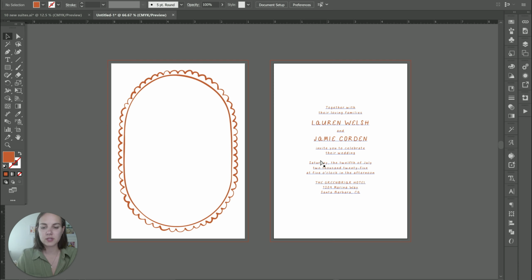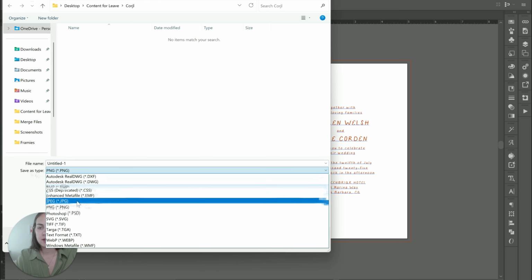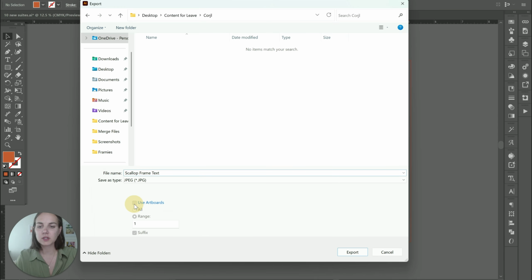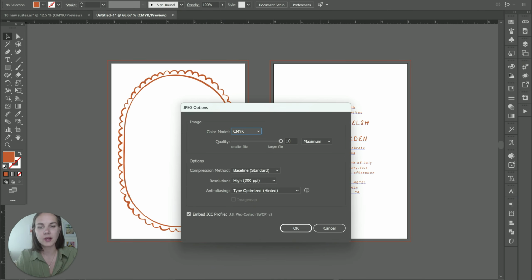Now for artboard 2, I could do the same thing, but I can also just export it as a JPEG or PNG, and I'll end up deleting this from my Corjl elements after I'm done with it. It's just going to work as a guide.